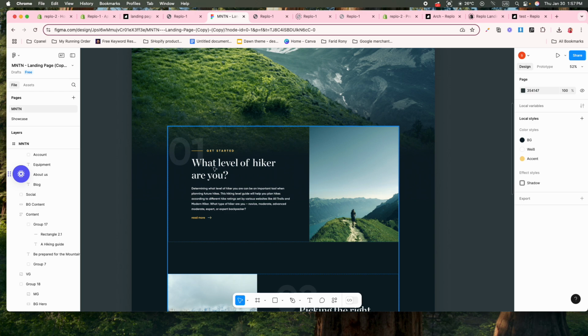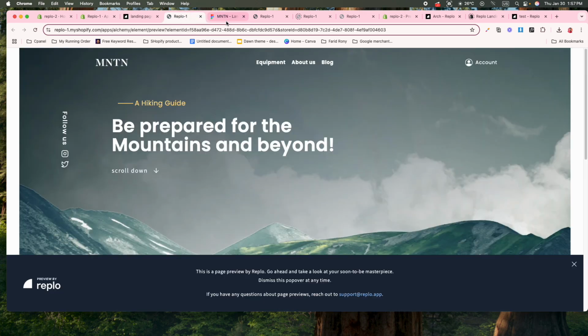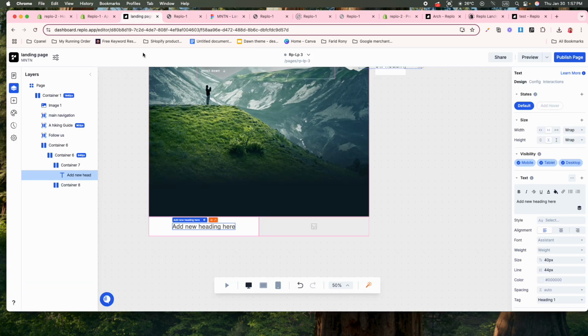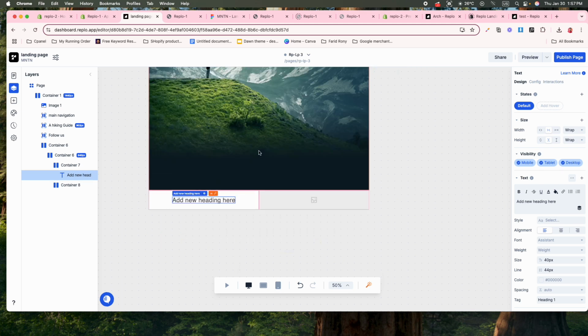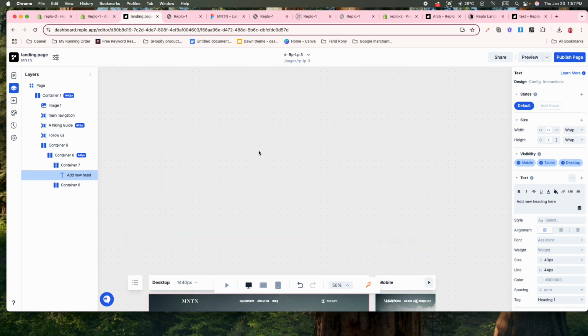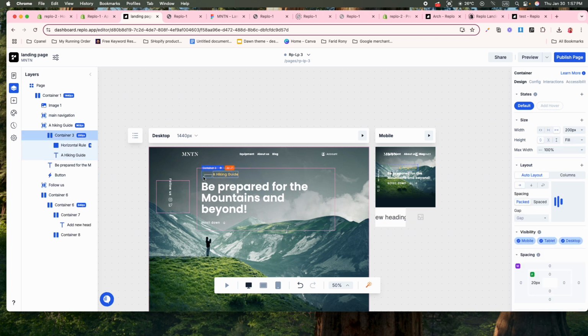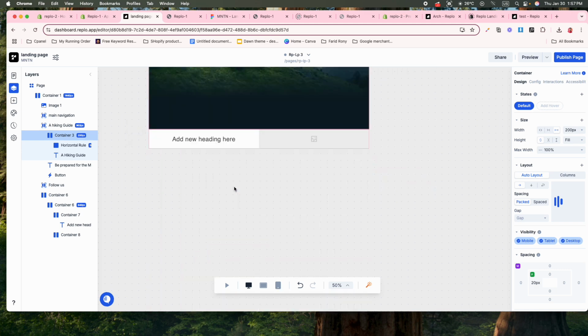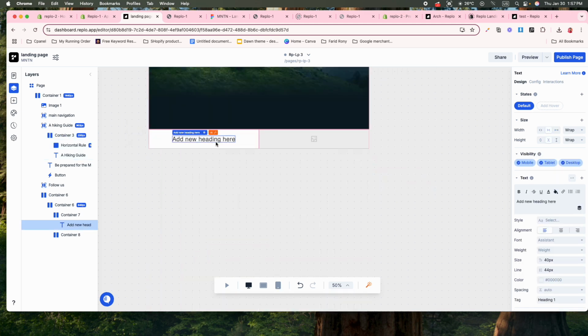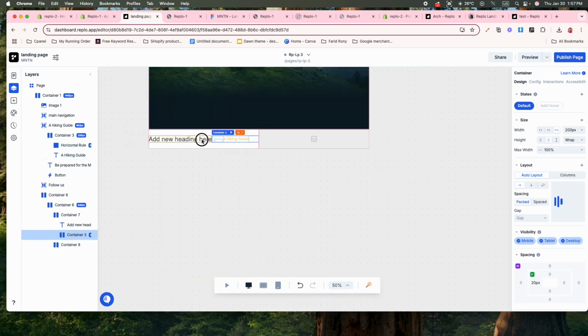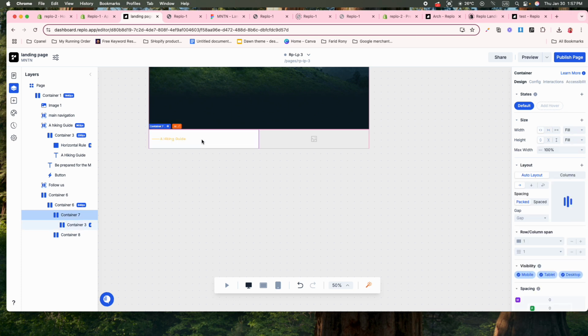So this text is coming from the same as the first one. So we will copy that one. If you take this container, copy, and just paste it here, remove the text here.